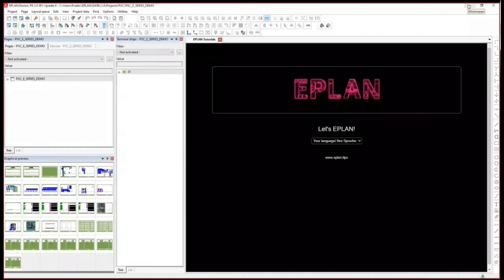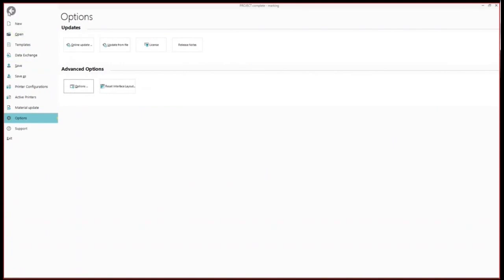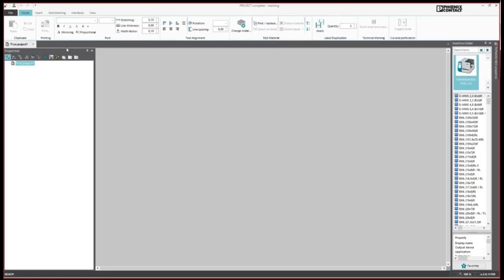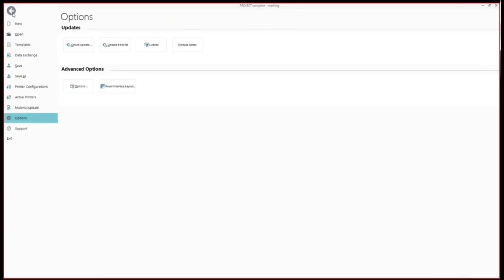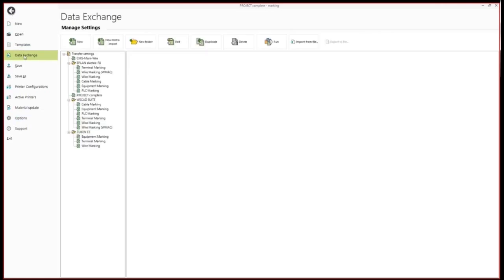When you save this file, you go to our software, go to File, and then we have the data exchange here. For all the export schemes that we have in Eplan, we also have the import for these schemes here. As you have seen, we have one for terminal marking, one for the WMAC, the Wire Marking Application Center. You have one for wire marking, cable marking, equipment marking, and PLC marking.